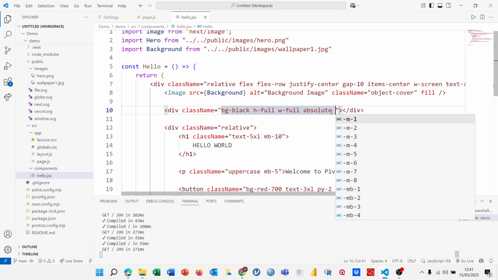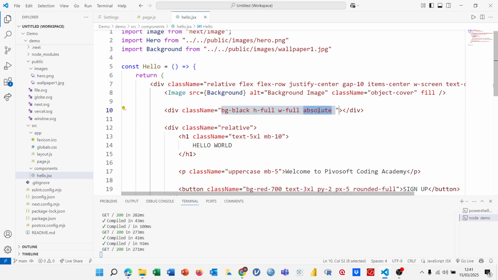I hope you guys know how positions work in CSS. This is a position absolute. That's what the keyword means. I hope you guys are there. That's what the absolute is. It's like fixed, absolute, sticky. So that's what that is.